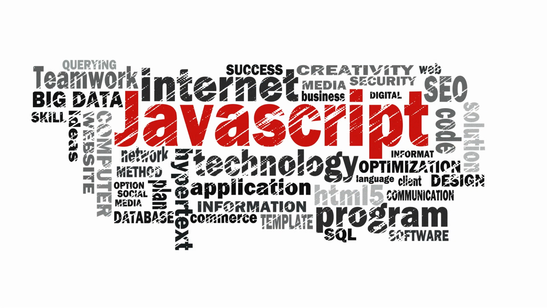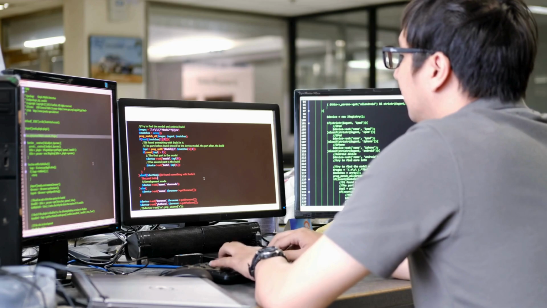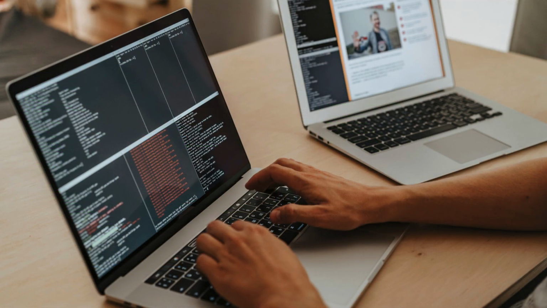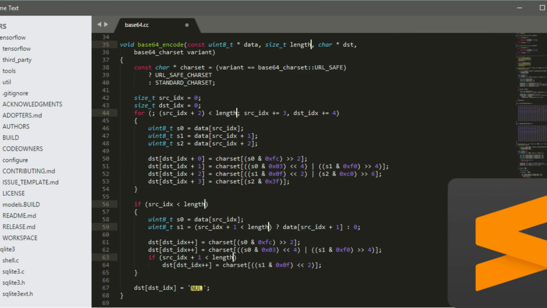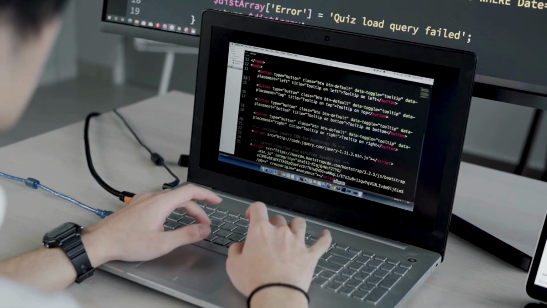Finally, master JavaScript, the language of interactivity. With JavaScript, you can add dynamic elements and functionality to your web pages. To practice your skills, you'll need a coding environment like Visual Studio Code or Sublime Text. These tools provide a user-friendly interface for writing and editing your code.